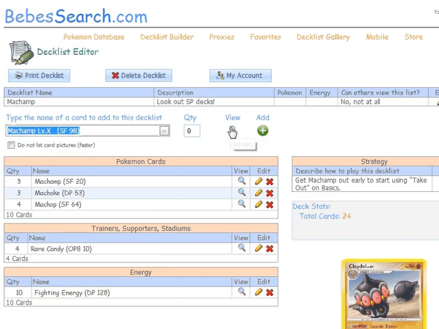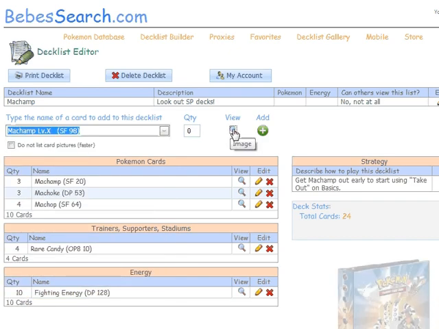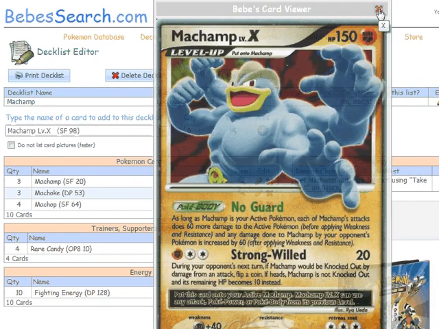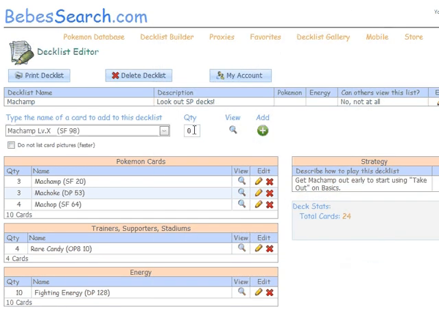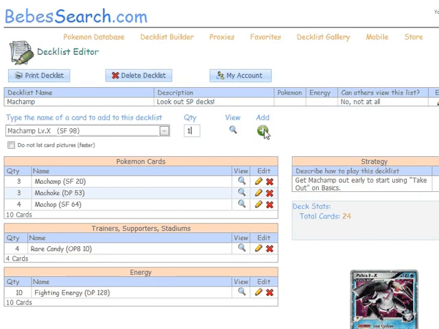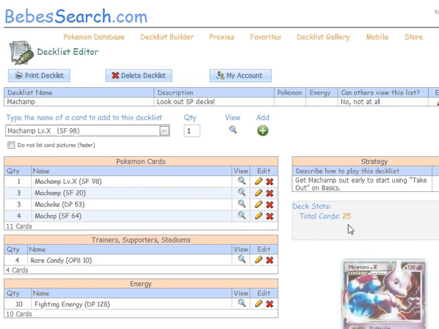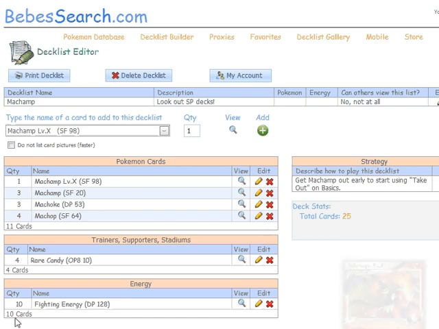Now, before I do, I can click on this view link here, and that will bring up an image of the card, just so I can make sure that that's the one I'm looking for. It is. So I will go ahead, add the quantity, and then click on the add button, and it gets inserted automatically into the right section. So in this case, the Pokemon section. Over here I can see how many cards total are in my deck. Right now I have 25. I can also see that I've got 11 Pokemon, 4 Trainer, and 10 Energy cards.